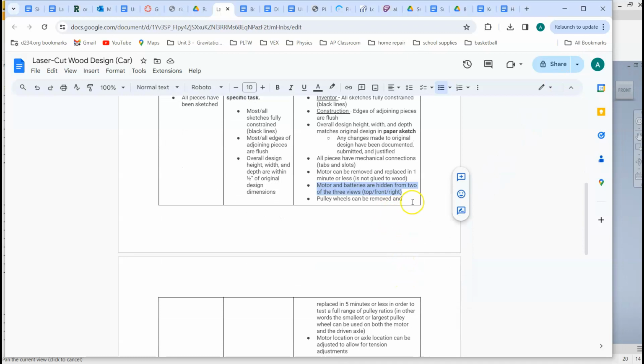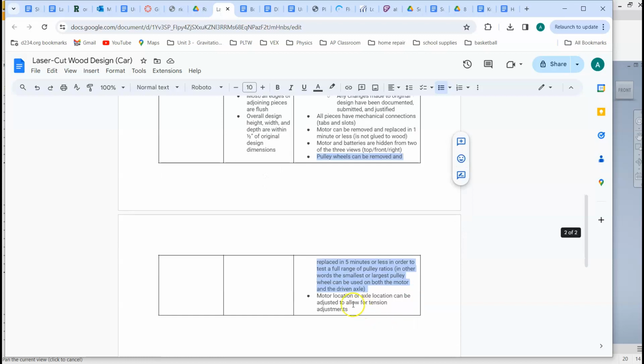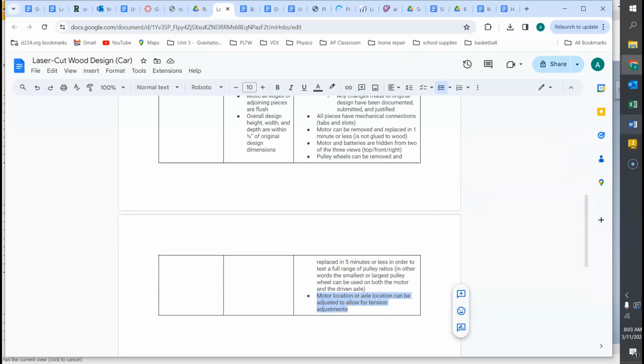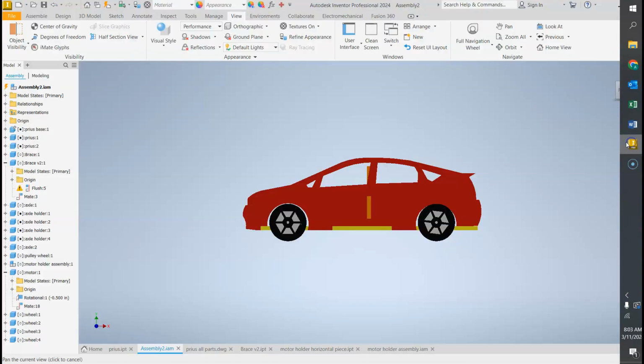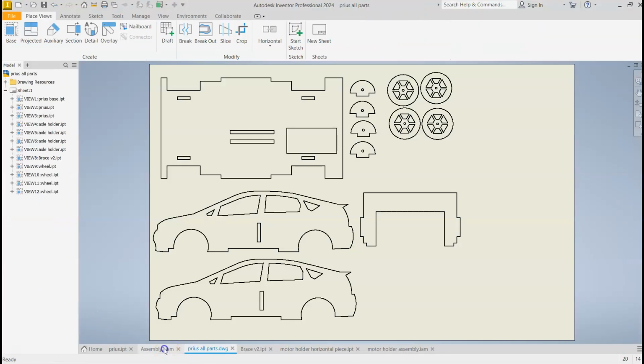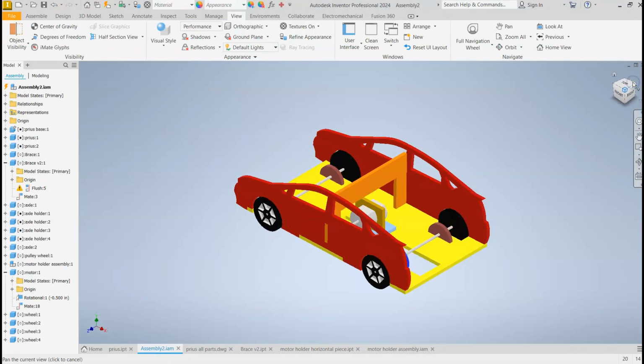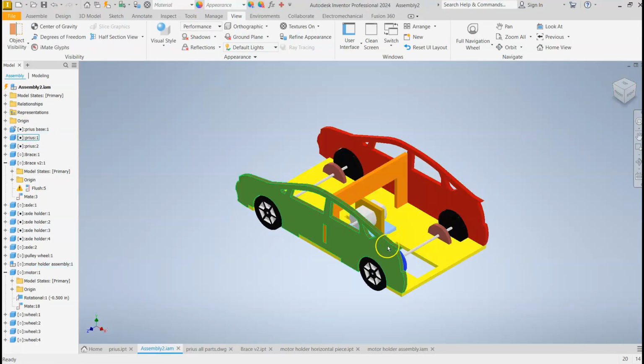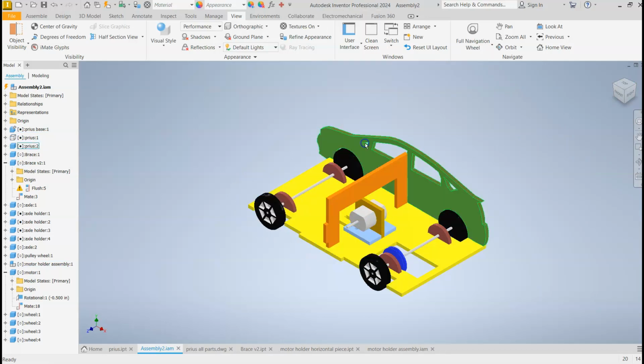The pulley wheels can be removed and replaced in 5 minutes or less in order to test a full range of pulley ratios. Okay, and that kind of goes in conjunction with this. The motor location or the axle location can be adjusted to allow for tension adjustments. What does that mean? Well, I kind of have something I've designed, which I'm going to share with you in my assembly, that allows for the motor to be adjusted. So I'm going to right click on this piece and hit visibility so we can see better.